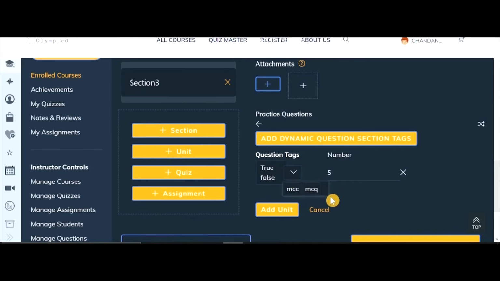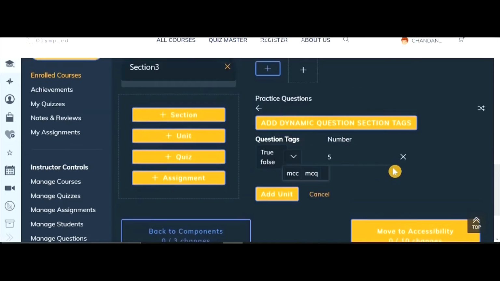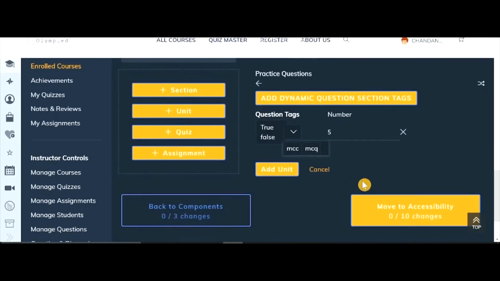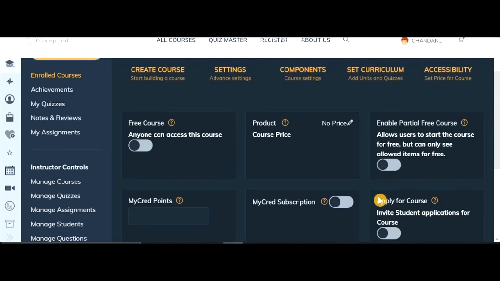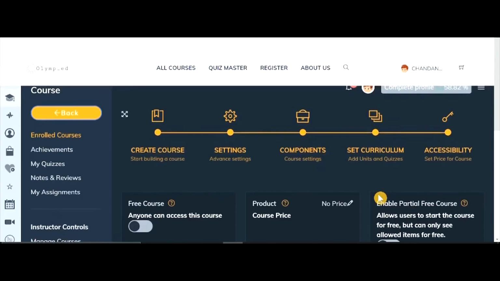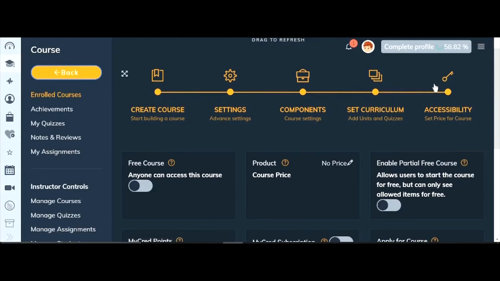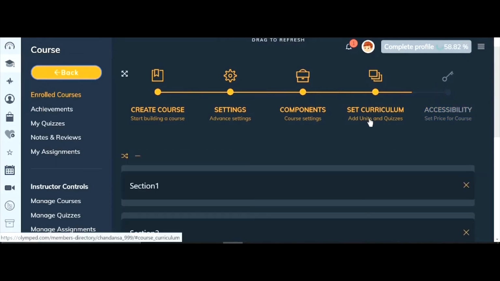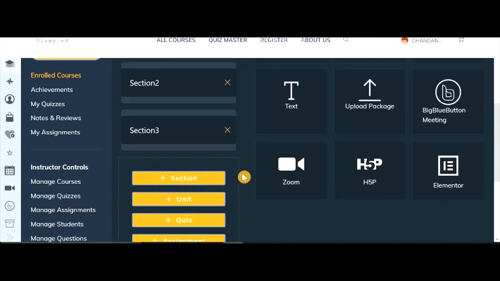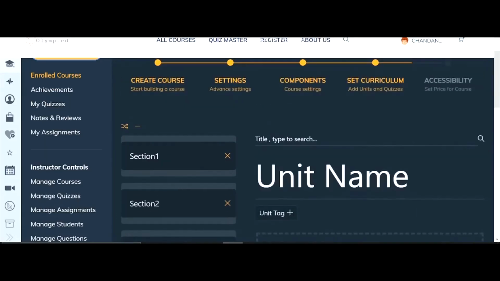Okay, so these are not like quizzes, these are practice questions. So quizzes will be used to grade the students' performance. Assignments would be used for grading the students' performance, but practice questions are not graded. So that's the difference between quiz and assignments. And yes, oops, I just moved on to the accessibility section without completing the curriculum. So yeah, I just explained all the parts of video section.